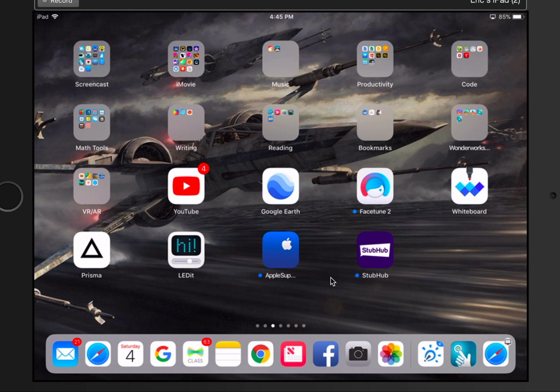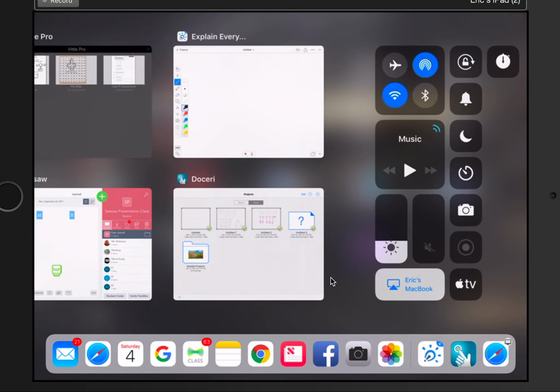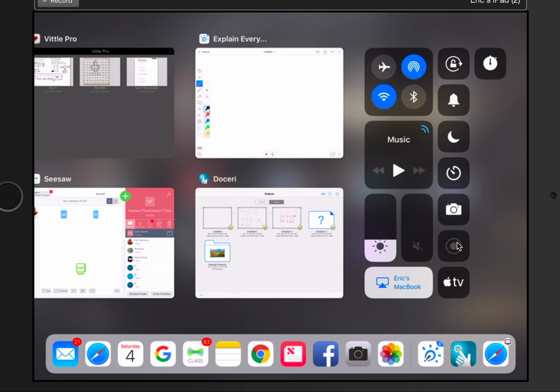The first thing first, if you are on your iPad, if you have iOS 11, you can enable screen recording right there, and it will record your voice and your screen right on your iPad. It's a great, easy way to share something with your students.